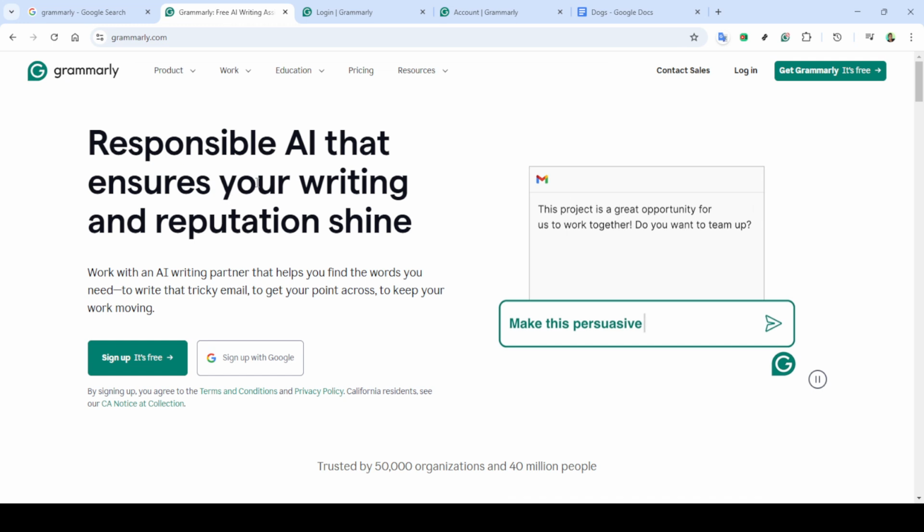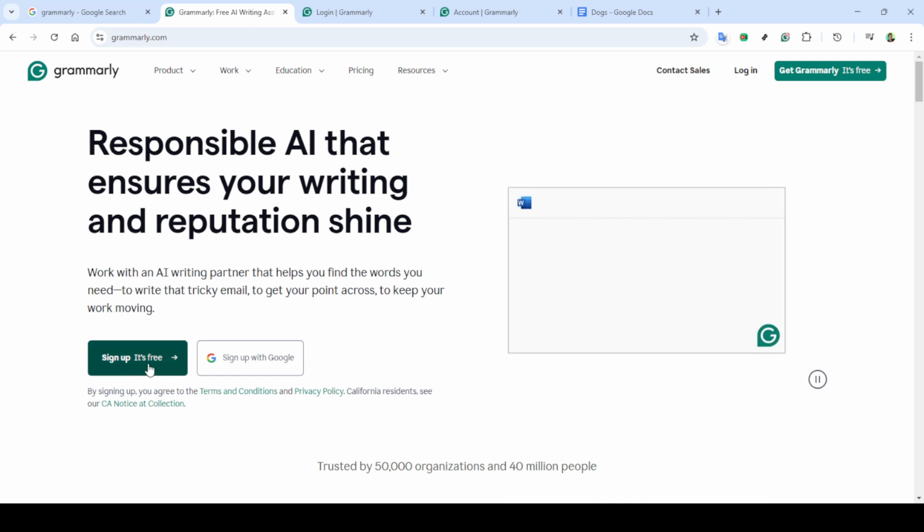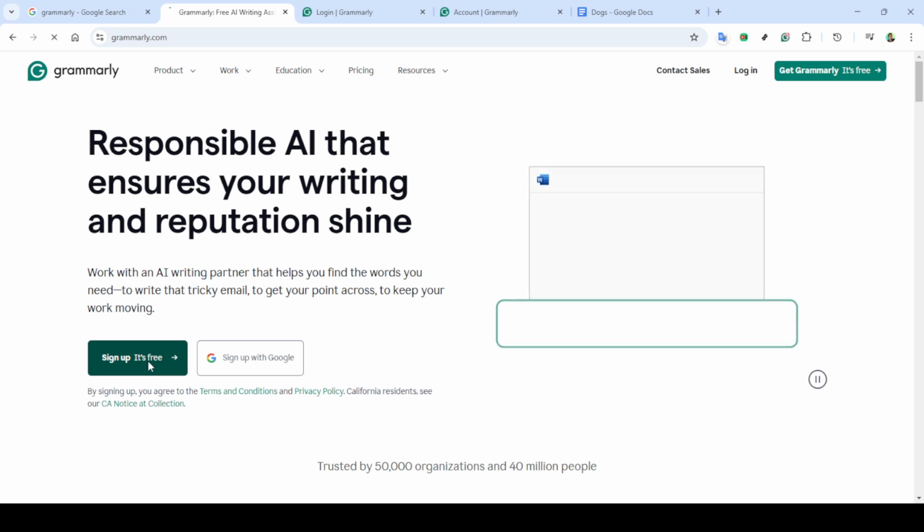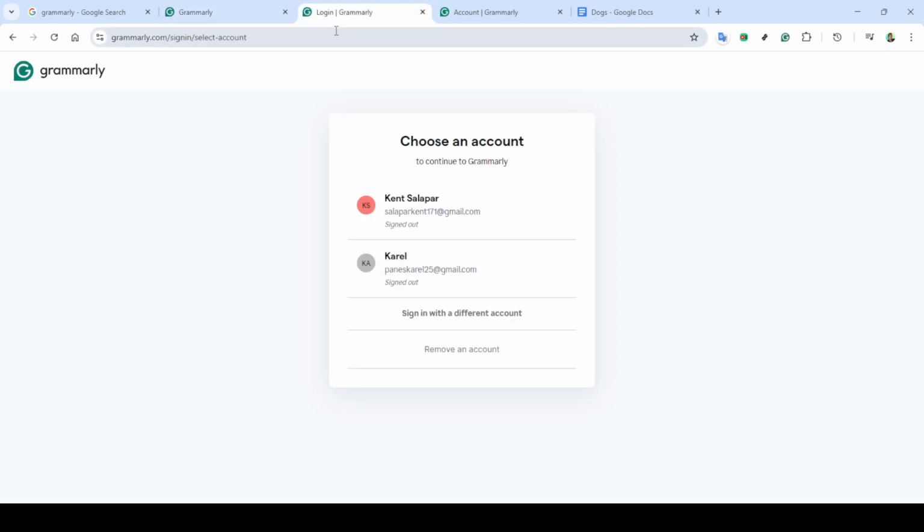To get started, you'll want to head over to Grammarly's website. Once you're there, if you're new to Grammarly, you'll need to sign up. But for this guide, let's assume you already have an account. Look for the I have an account button and give it a click. This will prompt you for your sign-in credentials. Go ahead and enter your email in the designated field, then click on the Continue button to access your account.